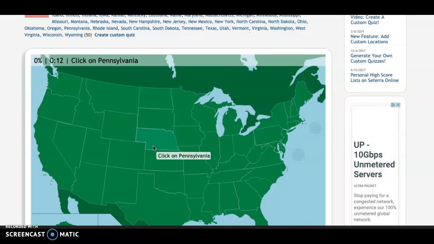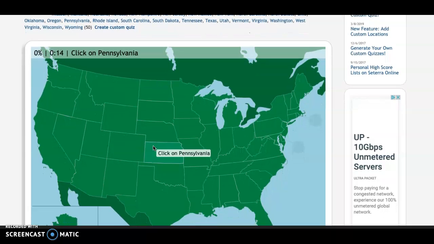Some of them are a little bit harder just because you might know the area that they're in, but they tend to get a little bit smaller up here in the north. So the cool thing is, for example, this top bar right here will tell you what state you are looking for, or which state it is asking you to identify. So the first state it is asking us to identify is Pennsylvania.